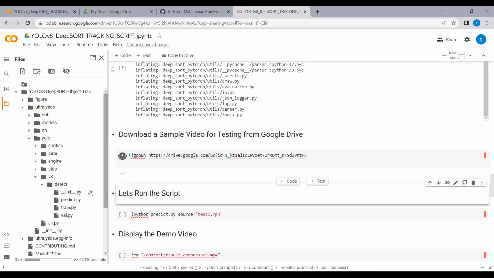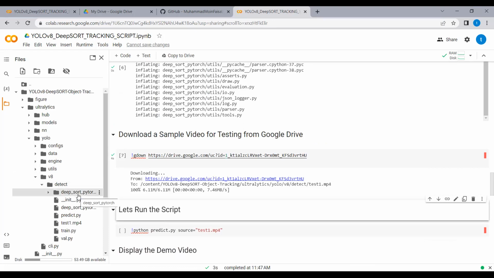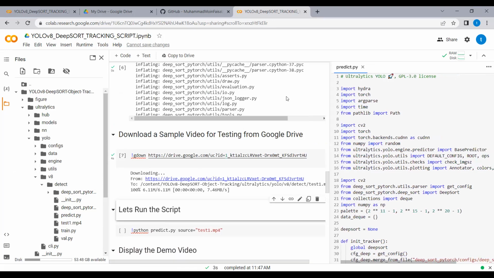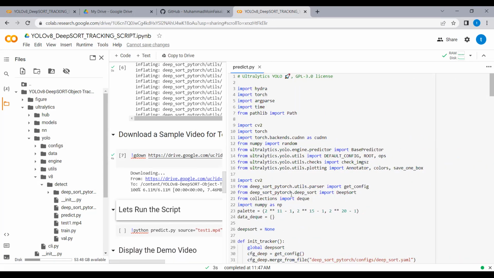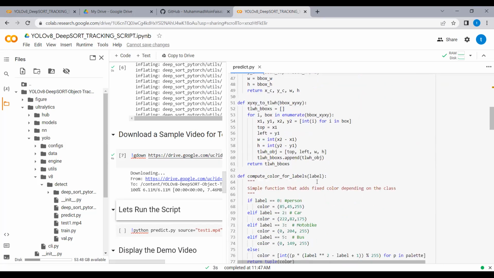Okay, so let me open the predict.py script. I think the deep sort files are downloaded over here. If we see, we have the deep sort folder over here. So we will be using this deep sort folder to implement the object tracking. Okay, so I will open the predict.py file. So here I will make the changes necessary to run this project as per our requirements.